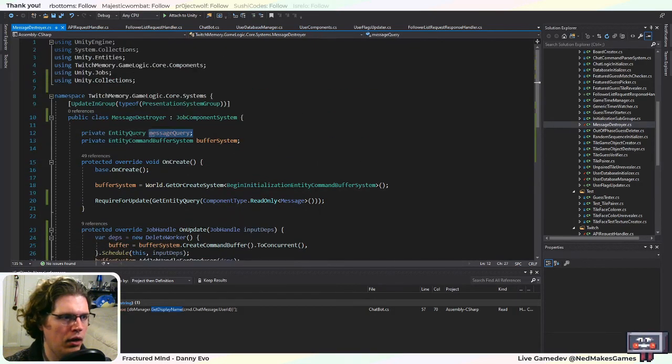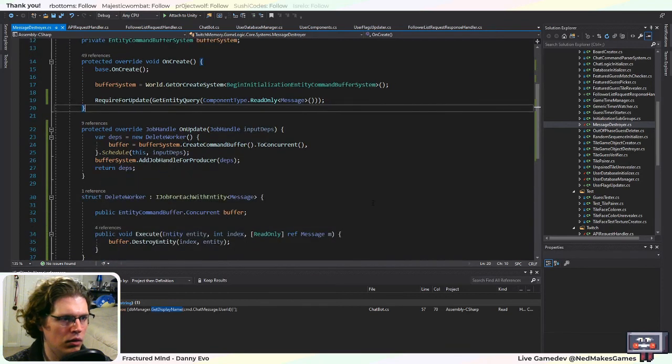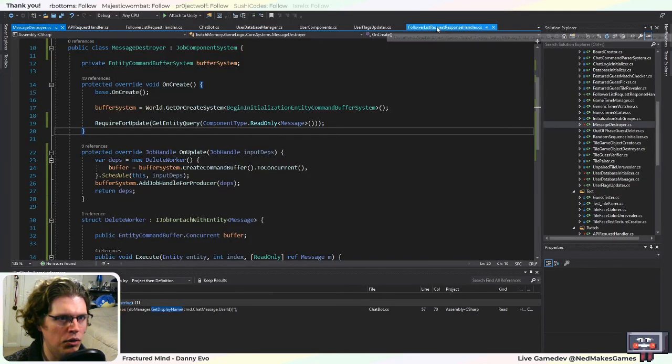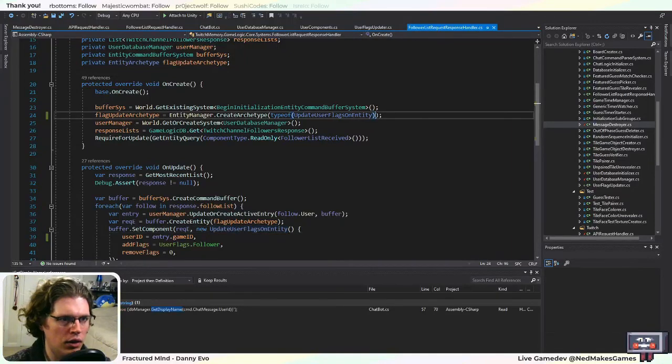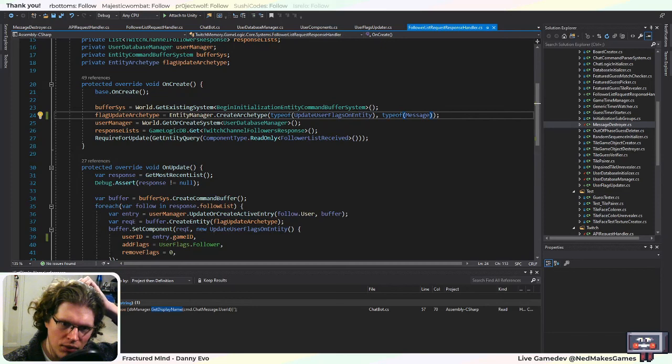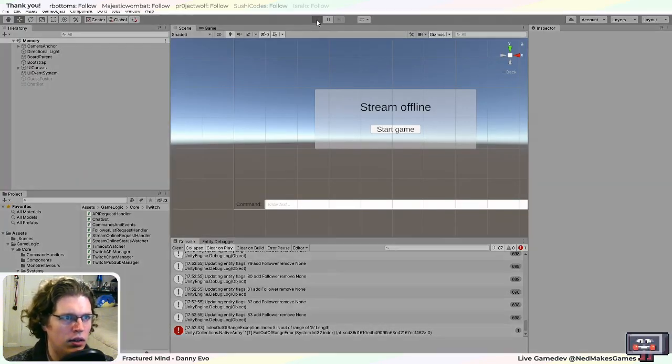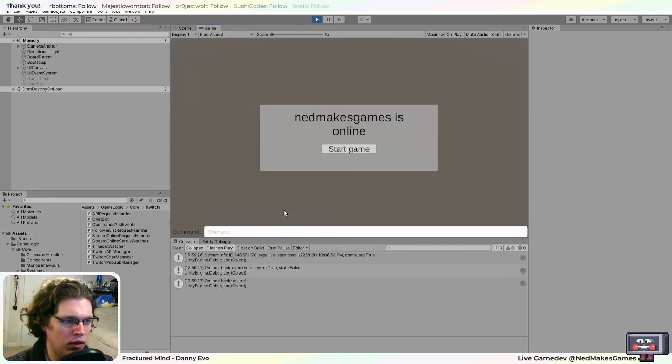Okay. So let's see if the game works correctly now. I guess I should add the message component back to the archetype here. Yeah, so that's one reason you have to be careful whenever you use queries with the entity command buffer, because it doesn't evaluate the query until the command buffer is executed.